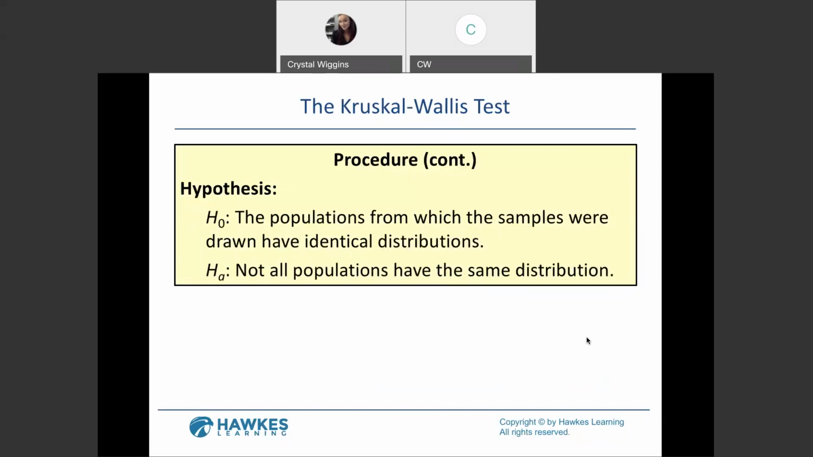The procedure is that the null hypothesis will always be that the populations from which the samples were drawn have identical distributions. It's always an equal sign for the null. And the alternative is that not all populations have the same distribution. As we are familiar, these hypothesis tests can tell us if they are not all the same, but what they don't tell us is which one is different or which ones.